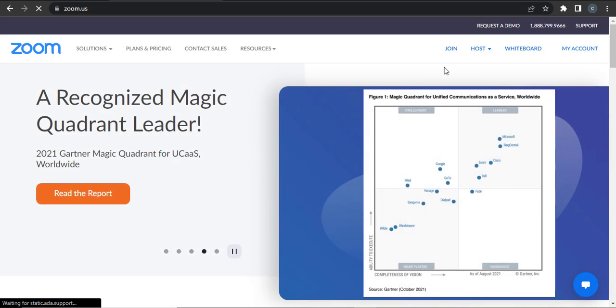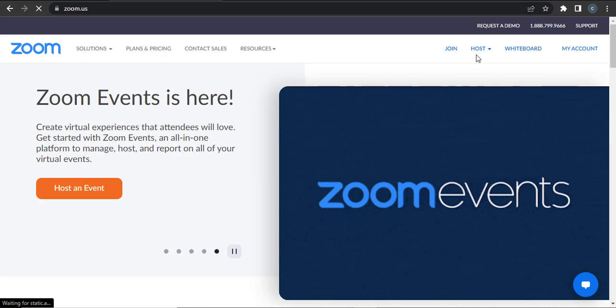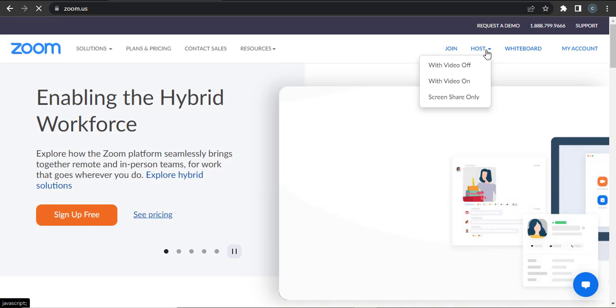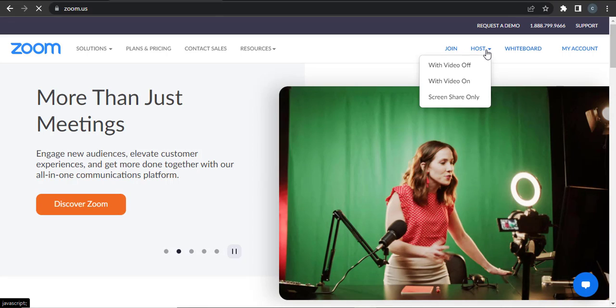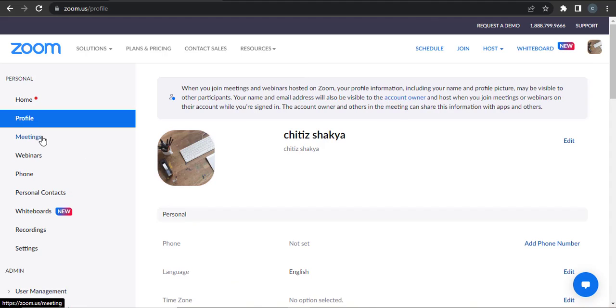After you created your Zoom account, you can see an interface similar to this. Here on the top right, you can see an option for host. Now before you host a meeting, you need to check the details of your meeting, such as the meeting ID and the password. To do that, you can go to the My Account section and then click on Meeting on the left panel.